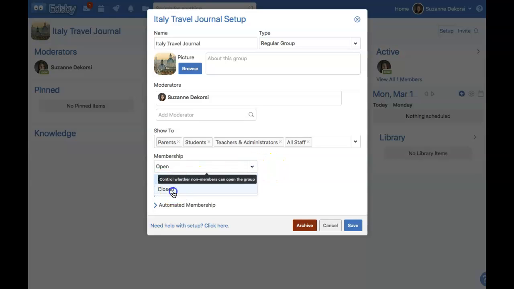A closed group wouldn't allow anybody in until they ask permission. So any parent might see that the Italy Travel Journal exists, but in order to enter it and view what's inside, they would need to request access when they do find it in the list. So those are the options here for groups that can be browsed or discovered inside the system.